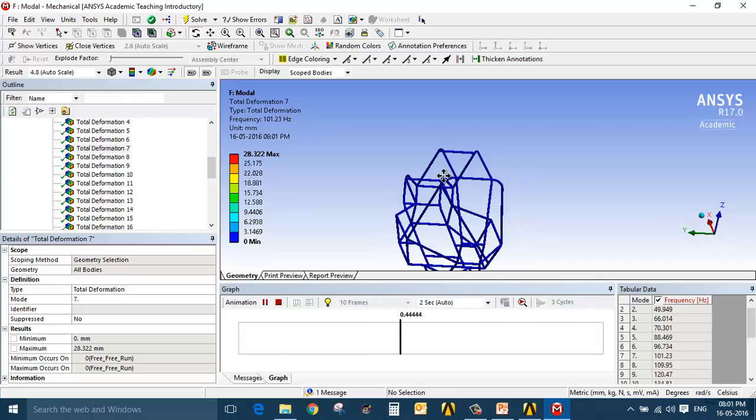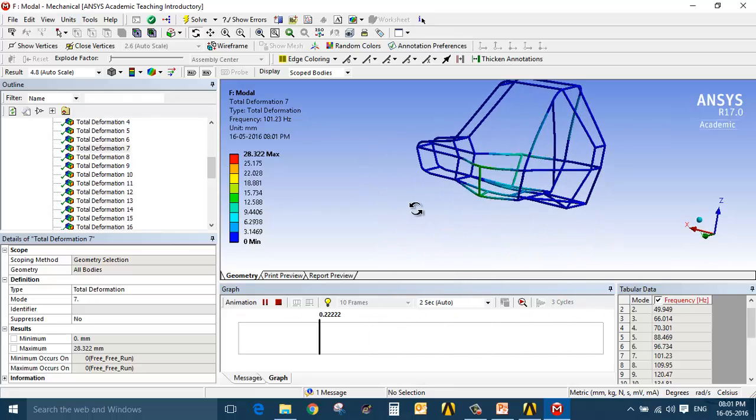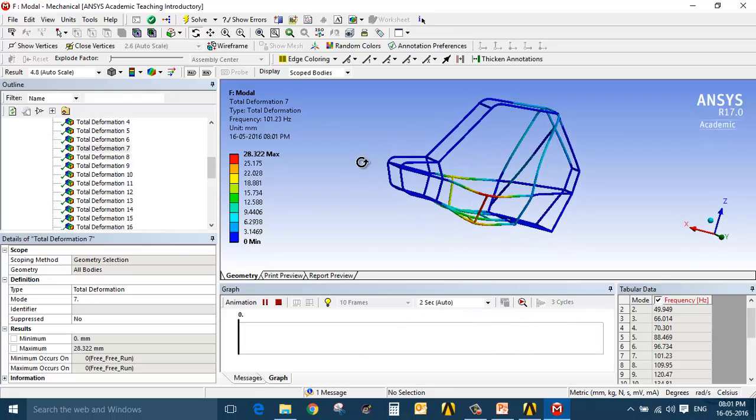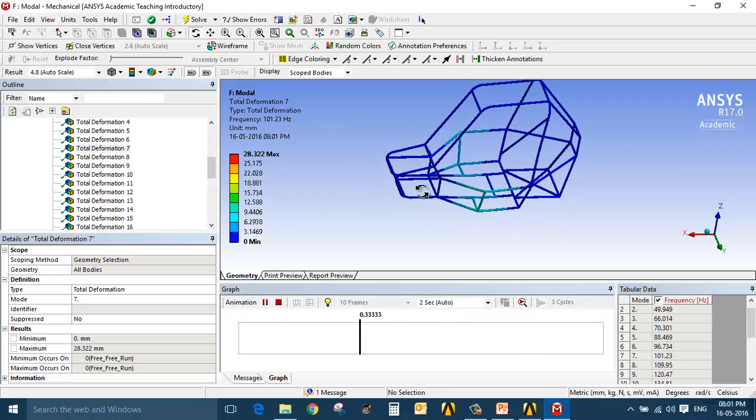So with this we have completed front side rear torsional bump rollover and modal analysis.